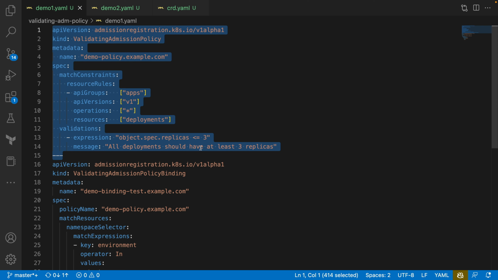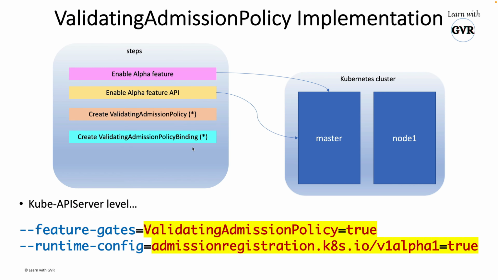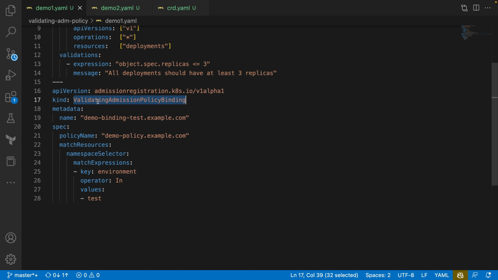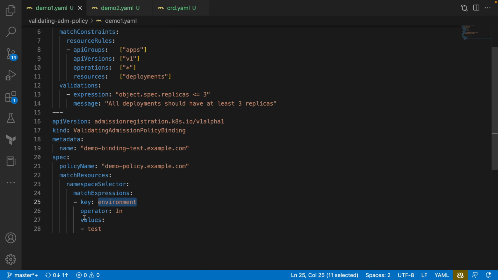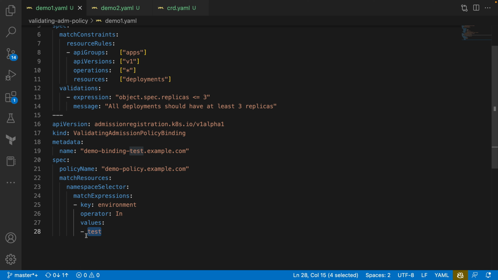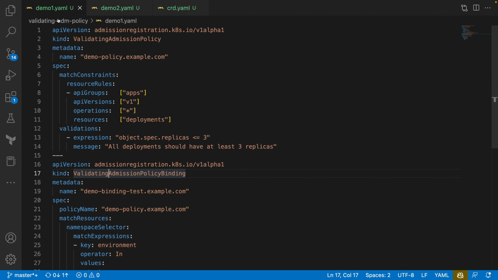And this is the policy, and the policy binding. Go back here, policy binding, this is also the same YAML file. Policy name is this, and this policy name I am referring here, match resources environment in value equal to test. So wherever I'm going to create the environment, that environment should have a label of this test. So I will just go and deploy this.